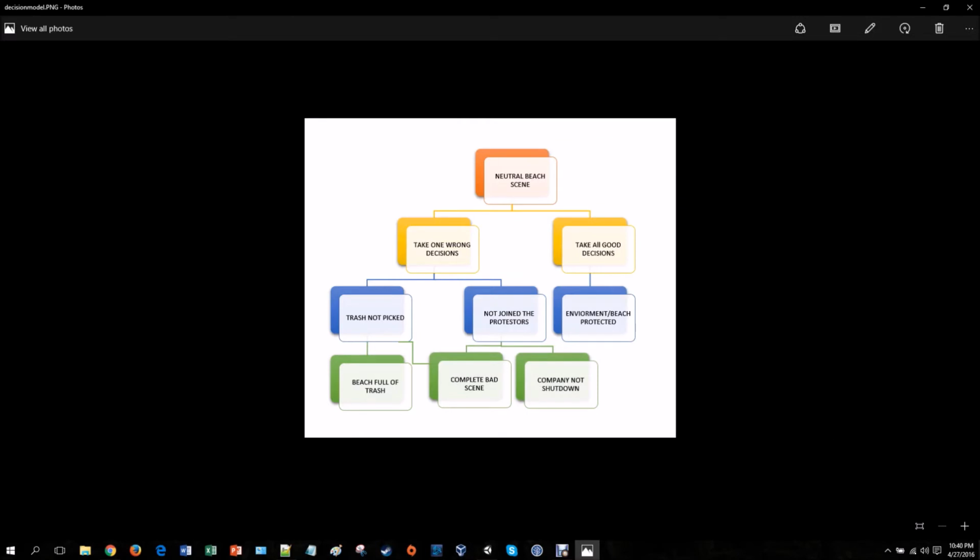And on this diagram, we show the 4 possible outcomes from the application. So we start on this neutral beach scene, and if the user takes the good decisions, then the future will be having an environmentally friendly beach. Like it looks beautiful and all. But if the user makes one wrong decision, then the future will change according to that.